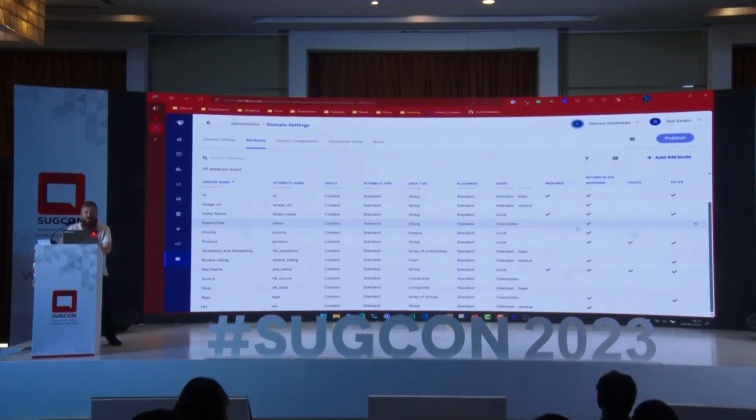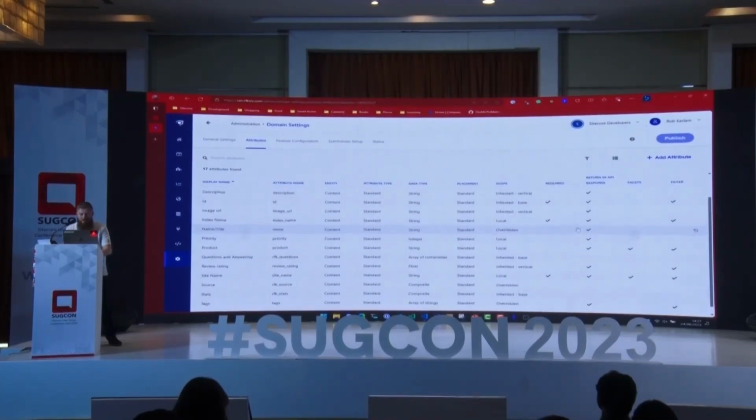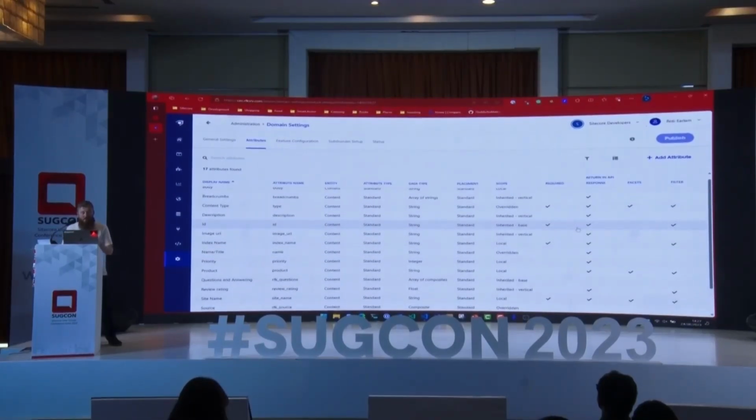The interesting bit for me are these tick boxes on the end, though. So as I mentioned, we have some required fields, so things like the ID. Obviously, you need an ID for each of your documents. We require a content type, so is this an article? Is this a video? Is this a GitHub repository? And we also require an index name, so where does it come from?